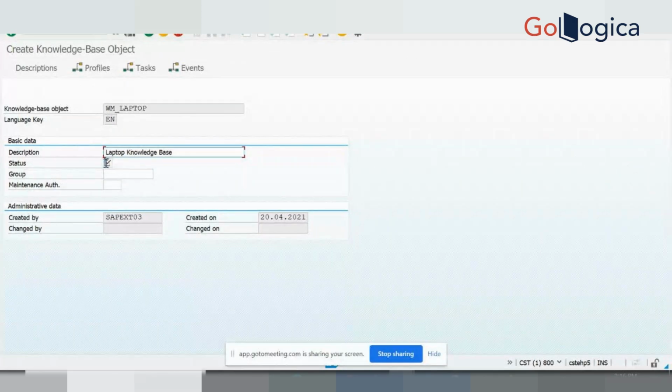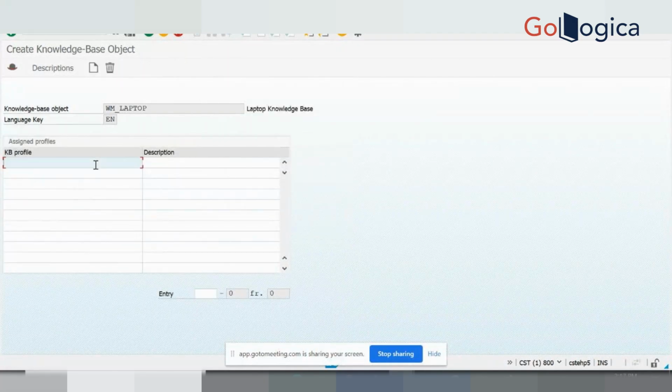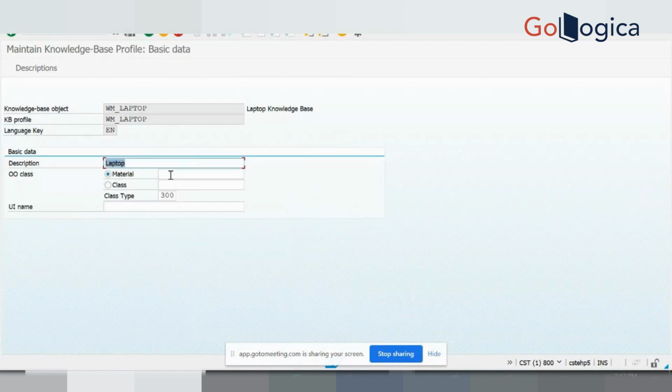I'm just putting it as this thing. And if you go to profiles, it will ask for a KB profile creation. There again, that will also be given as a name of your KMAT. But these are all again the naming conventions. You click enter, it will ask for the material wherein you have to give your material.